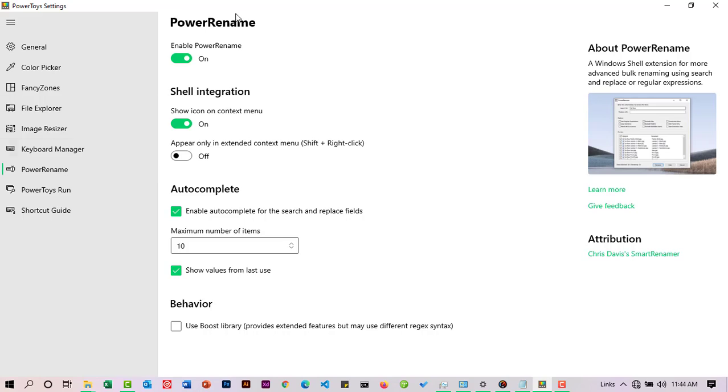You need to come and enable the power rename here, and then here you also need to come and say show icon on context menu. Make sure that it is on.